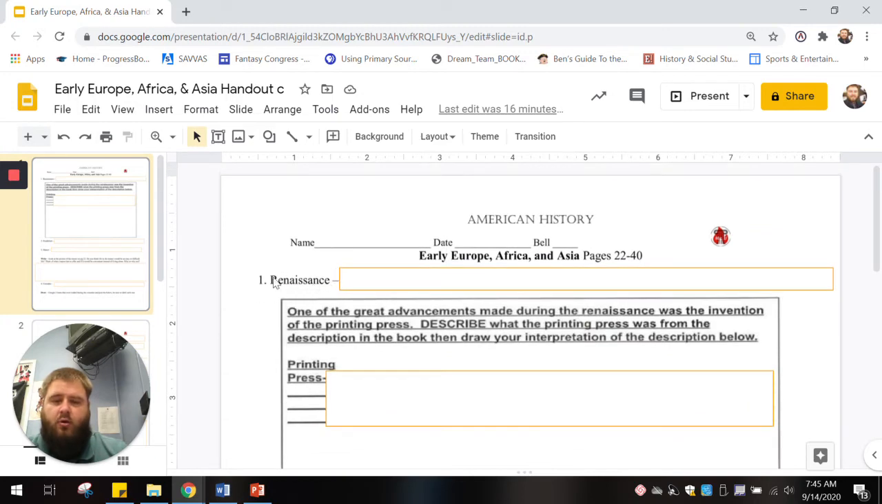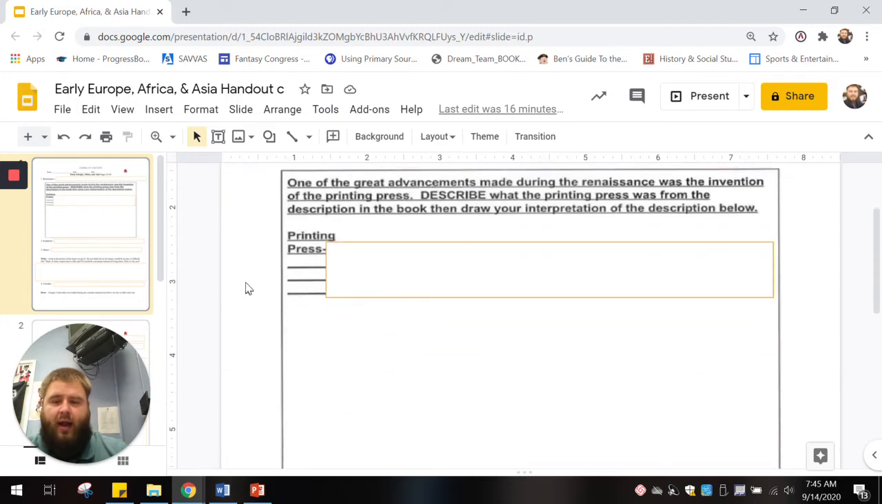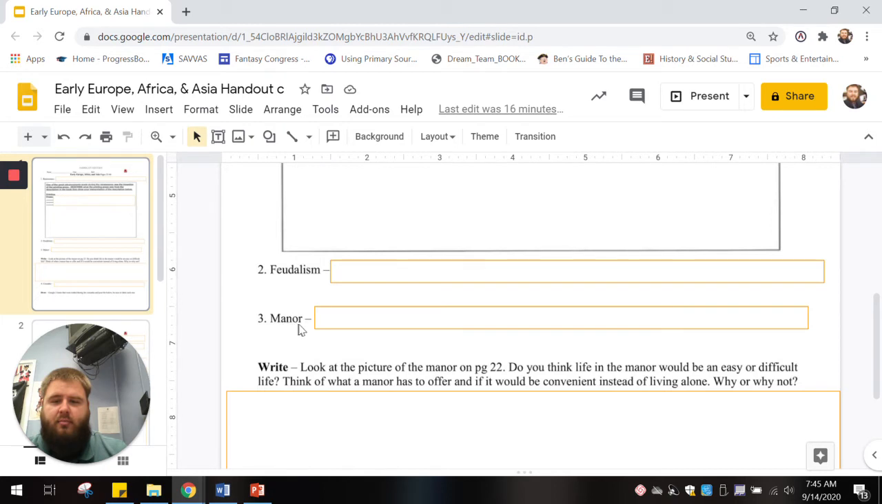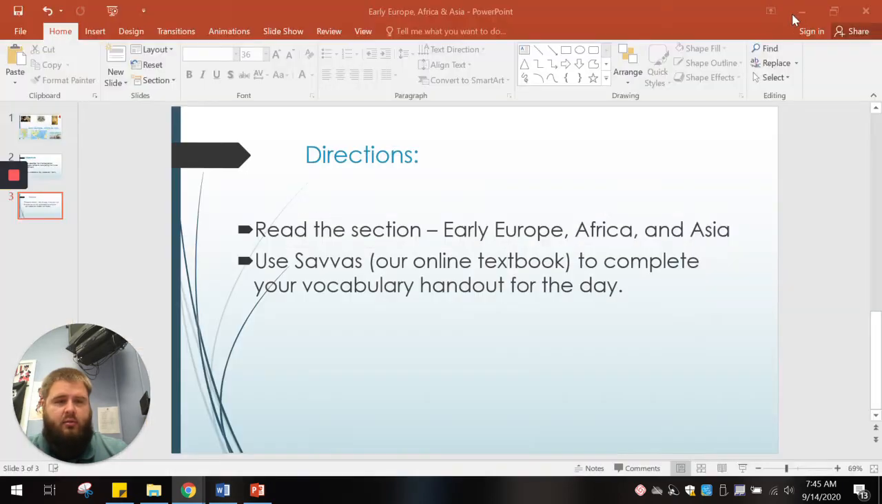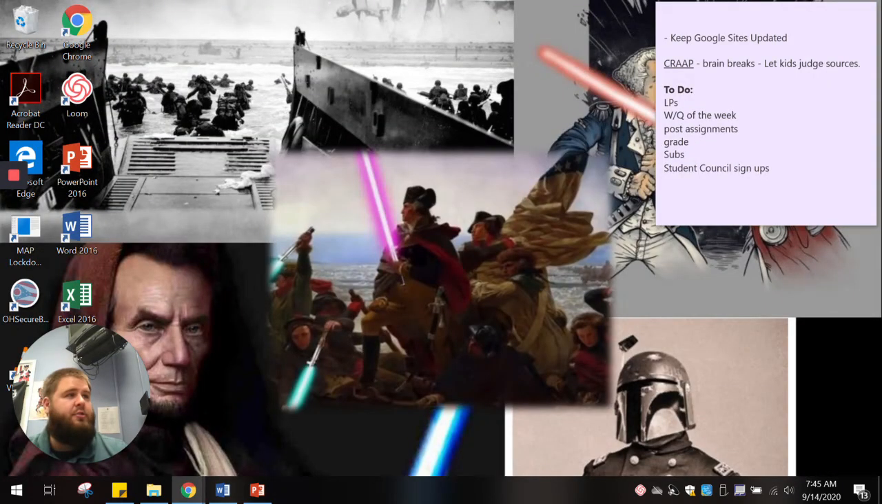Anytime you just see a word here, a number with a word after it, like Renaissance, feudalism, manor, here we're just looking for the definition. So you're just going to use Savas and define those terms.